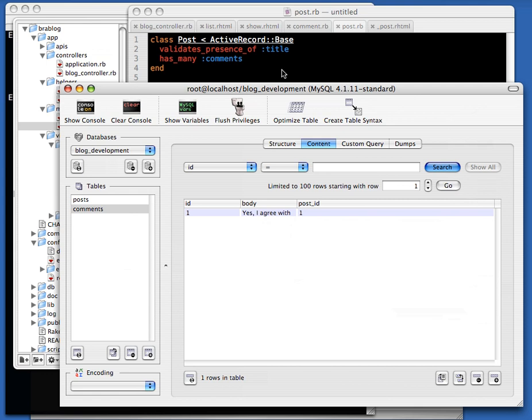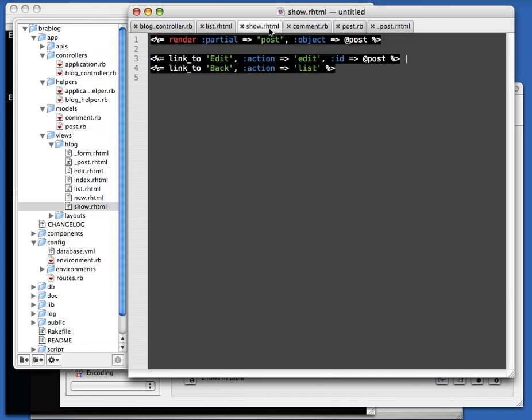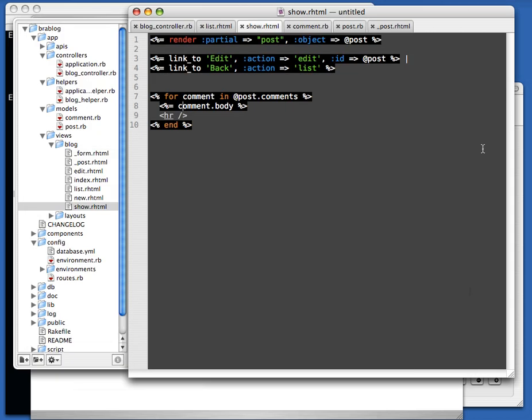And then we're going to figure out how we're going to display this. So let's display these comments on the show page. So we're going to make a loop where we're going to go over these comments that the post has. Look, post.comments. That was the thing I just set up. Post has many comments. Now I can call post.comments to get the collection that's automatically wired together through the foreign keys.